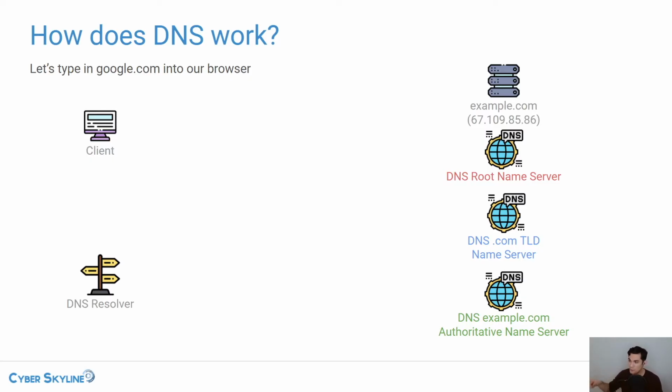And so all they are responsible for is pointing the request in the direction of the TLD, the top level domain name server. Those top level domain name servers will be responsible for managing all of the records for the .coms, so example.com, google.com, facebook.com. They are responsible for pointing requests in the direction of those domains and their authoritative name servers.